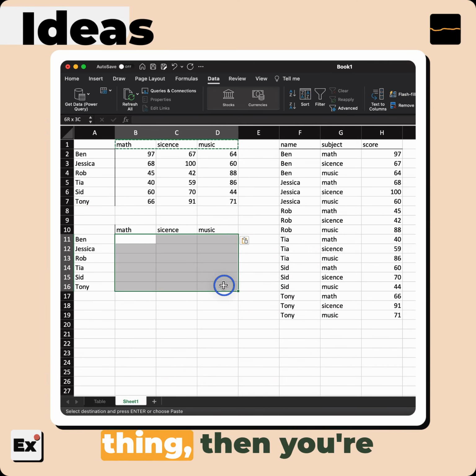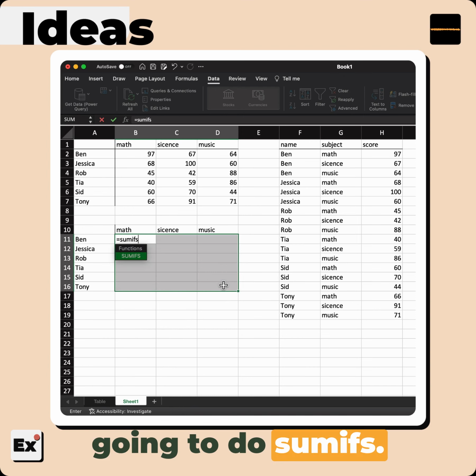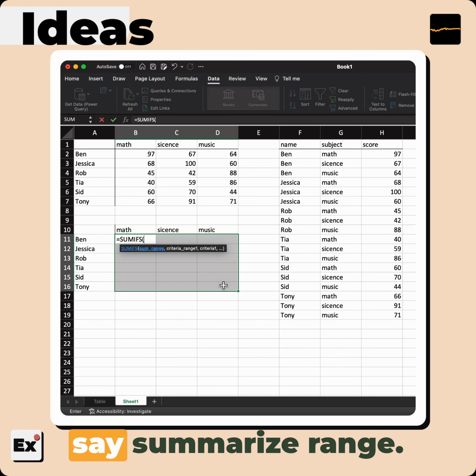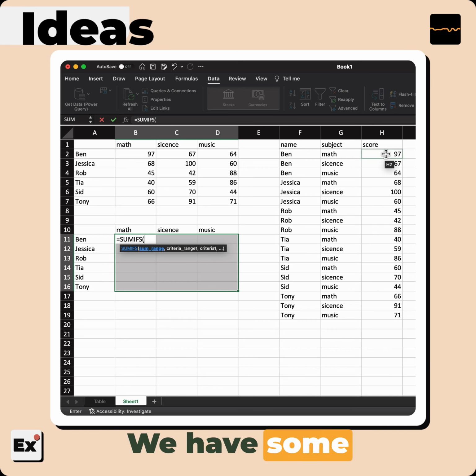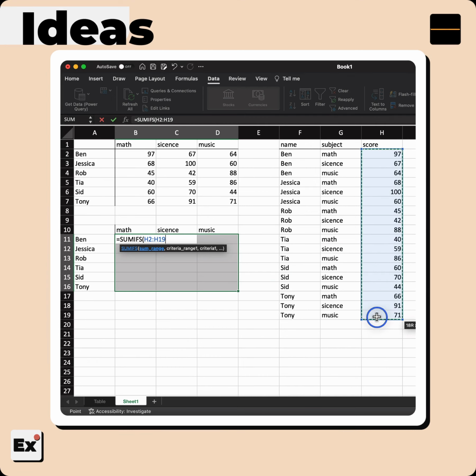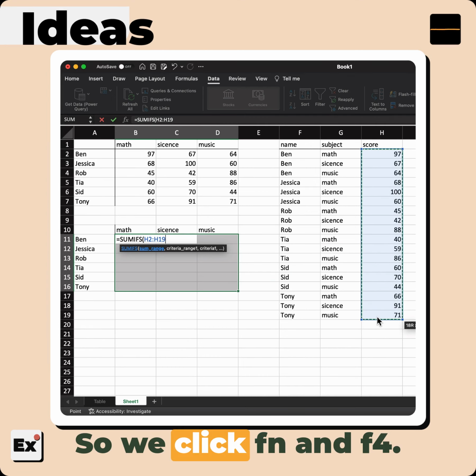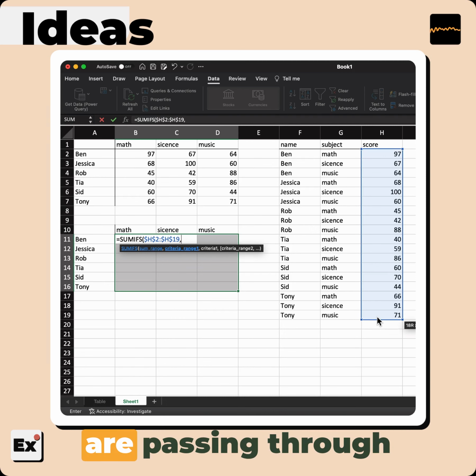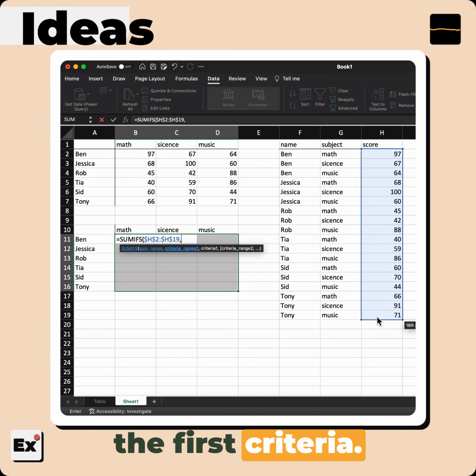You're going to select this whole thing. Then you're going to do SUMIFS. You summarize your information by two criteria, or two variables. So first we're going to say sum range. We're going to sum everything over here. We're going to lock that, so we press F4. Once we lock that, we are passing through the first criteria.